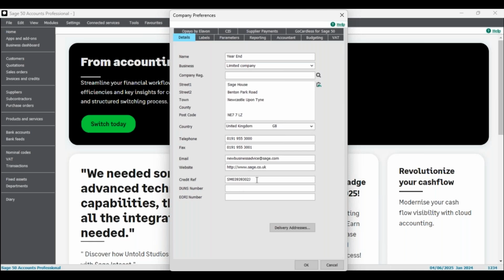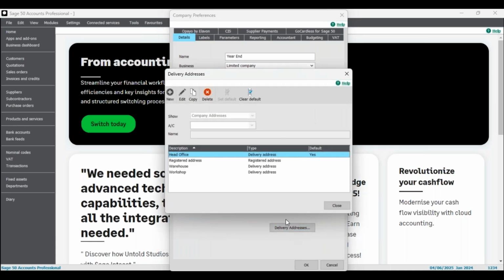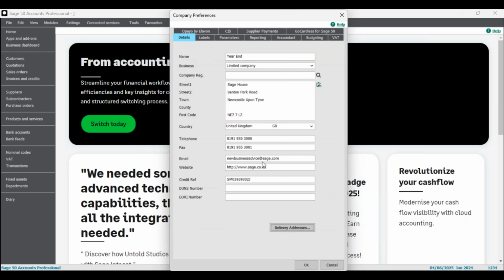You've also got your credit reference. These are all can-dos. You can also click this button and get to your delivery addresses. It will tell you where your delivery addresses are. You can alter them, delete them. Again, these are all just settings for yourselves.